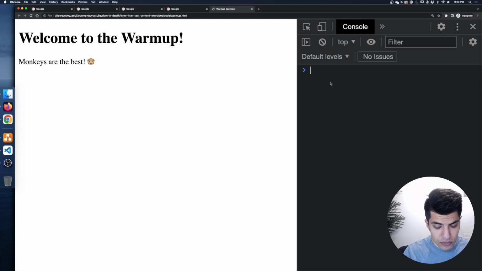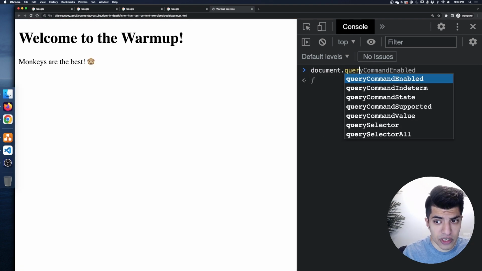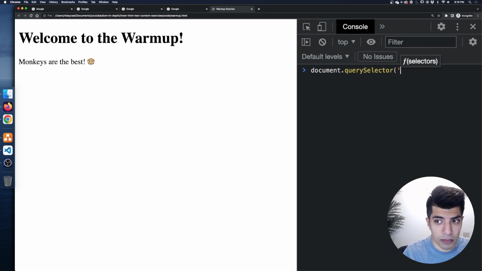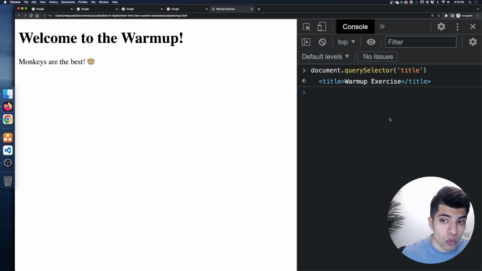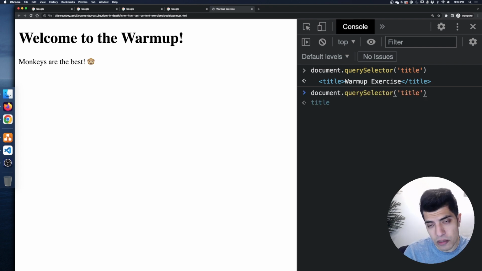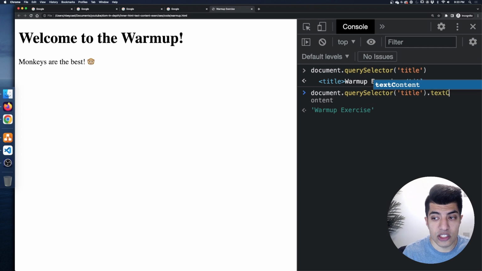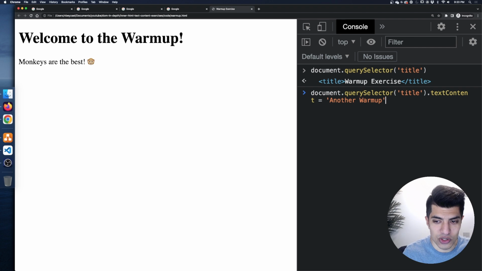So if I do document.querySelector and I grab the title tag, you can see that I grabbed that title. Now, we saw that if we want to change text, the best thing to do is actually use textContent. Technically, we can use innerHTML in this case as well, because we're not really changing or inserting any HTML code. So really either will work, but I'm just going to use textContent in this one, just so that it's a bit more semantic as to what we're doing. So I'm going to say this is, let's just say, another warm-up. Just to have something different in there.